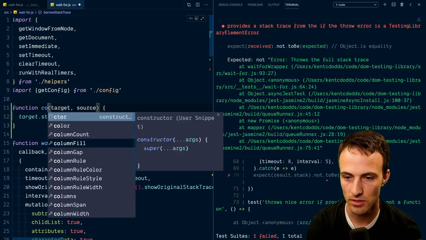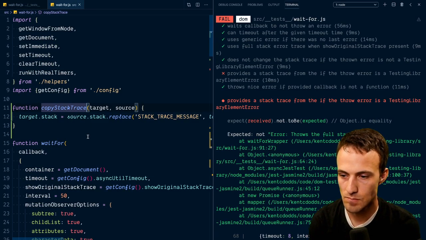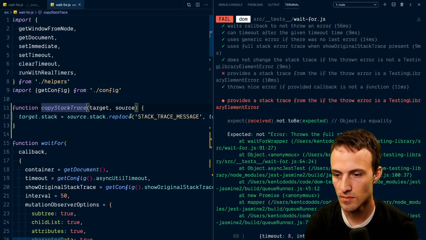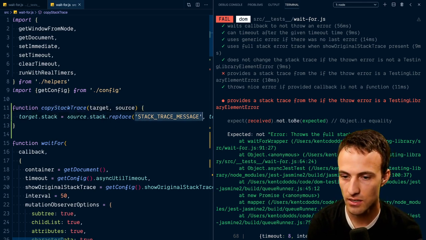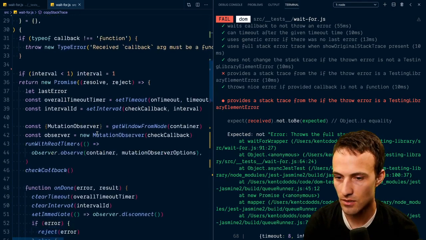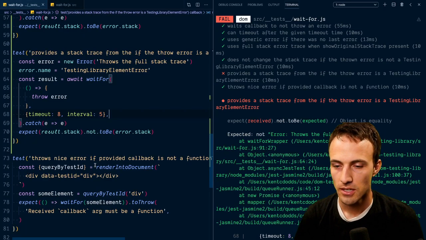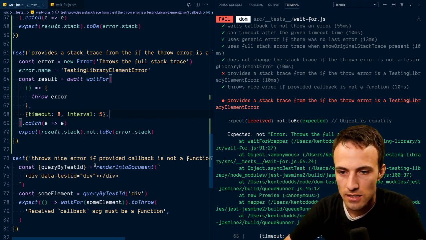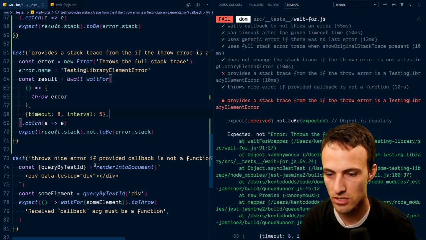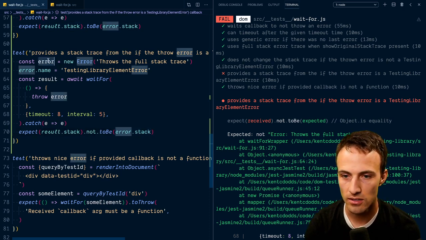Instead of borrow, we're gonna do... Actually, here, instead of this, we can say source message. Go. That all caps thing. Okay, cool. So now we got to figure out why the stack trace was unchanged. It absolutely should have been changed. Result stack not be our error.